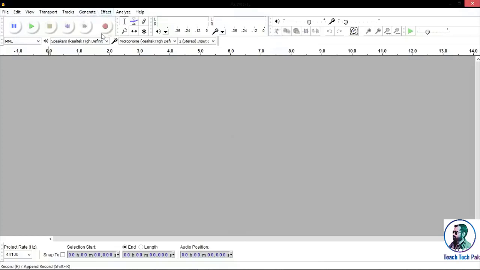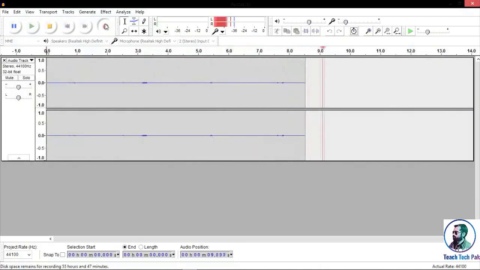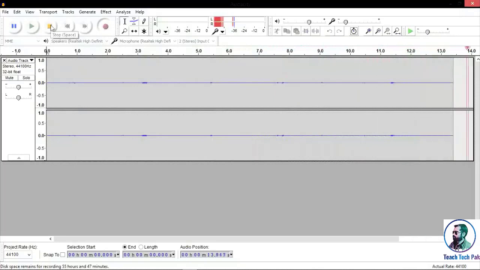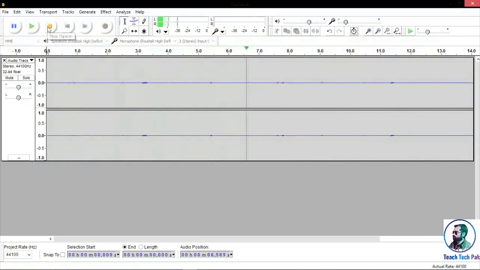On the top left portion of the screen, you can see 6 buttons, which are Pause, Play, Stop, Skip to Start, Skip to End, and Record. To start recording sounds using Audacity, simply click the Record button, and you'll see the software recording your voice. After you have finished recording, click Stop to stop the recording. To replay what you have recorded, click Play again. And to stop it, click Stop.